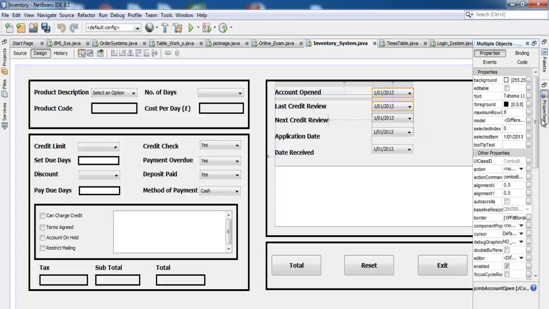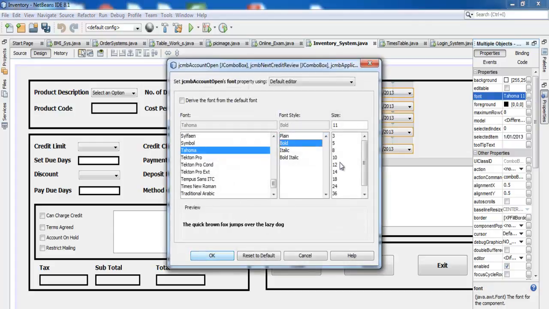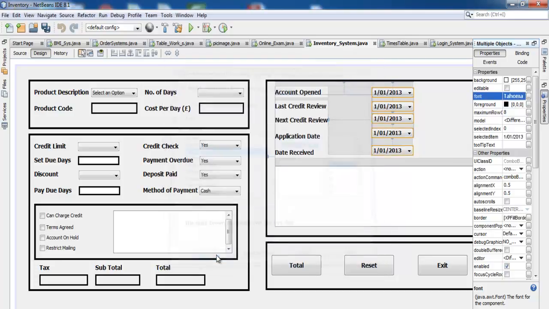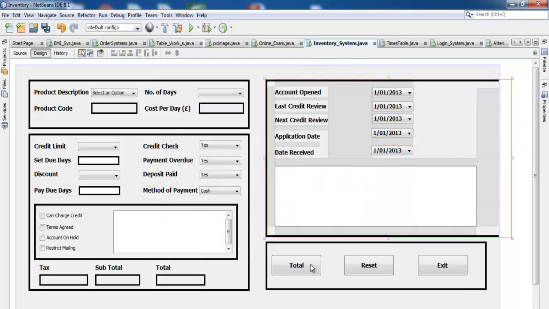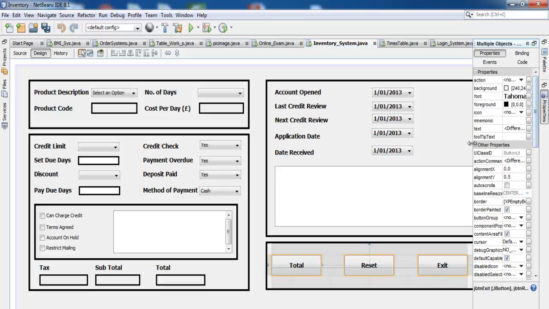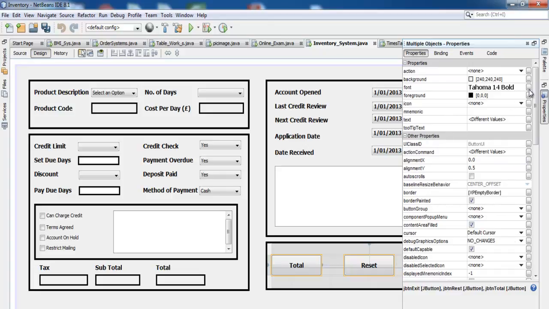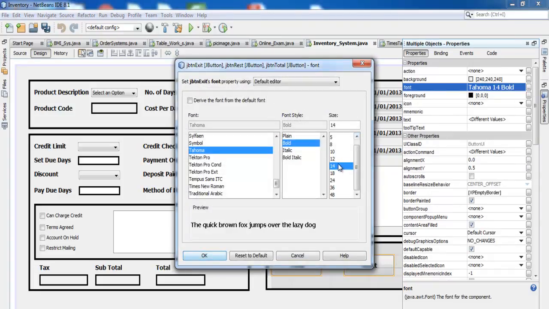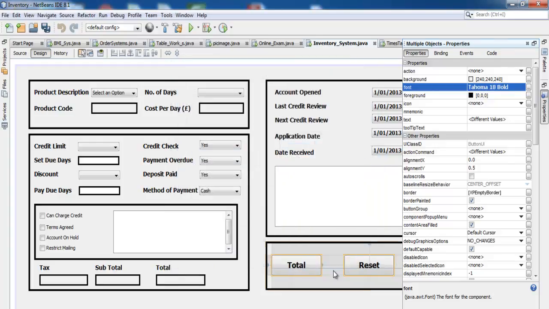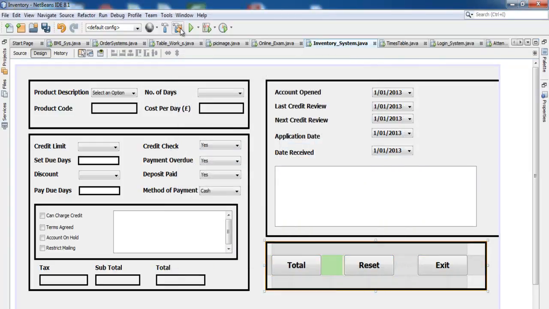Let's see if we can increase the font. Yes, we can. Select it all then. Let's click on that. Make it maybe 12. Alright. Now let's try out the total, but before then let's increase this font size. Let me try to run this thing up. Okay, yeah. Alright, let's compile. Okay, now run it.